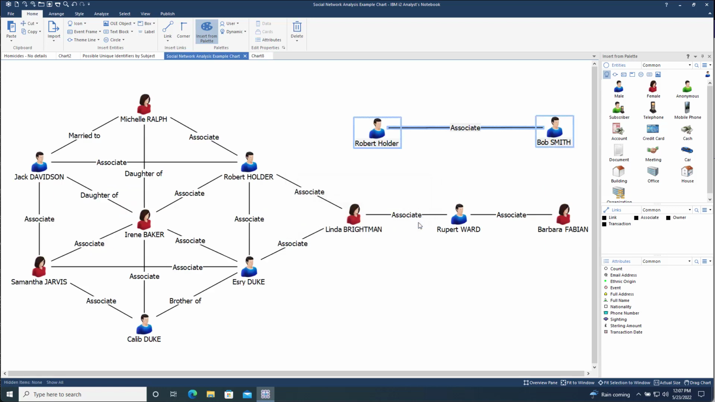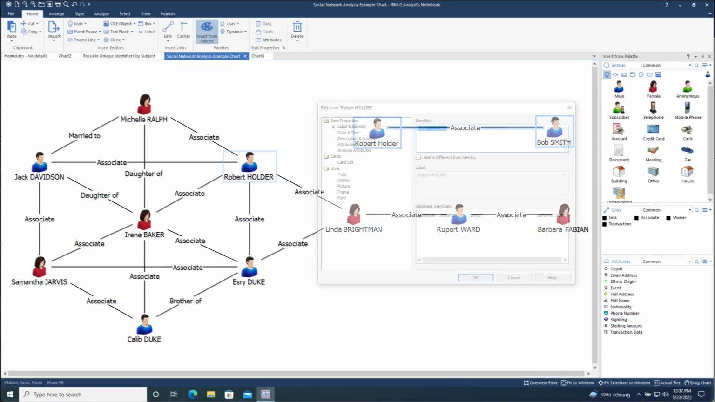The two Robert Holders are not merged and are duplicated on the chart because the identities don't match. Remember that identities are both character and case sensitive. Now that we understand identities and how they help prevent duplication on charts, let's have a look at labels.